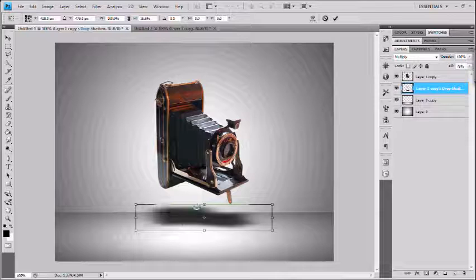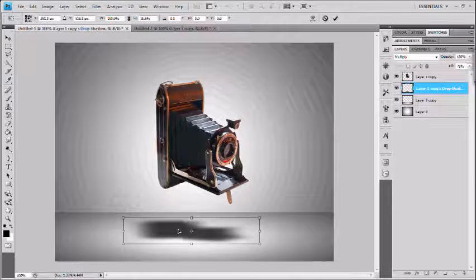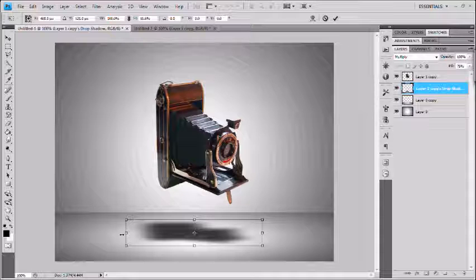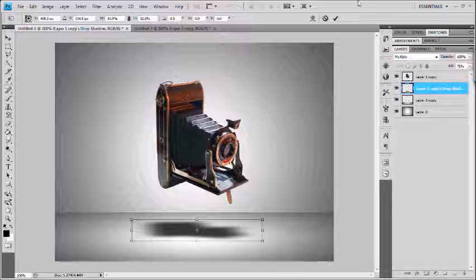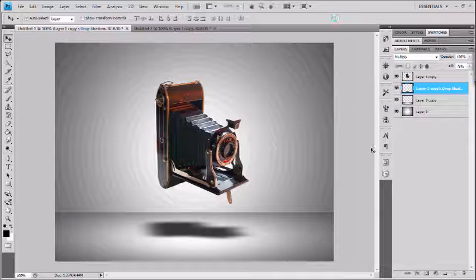Let's drag that down here. You see already it's starting to shape up. Let's tuck it in just a little bit, maybe a little flatter like that. That's not too bad. And let's commit to it. And there we have it. You've got your floating old-timey camera over the studio backdrop and the desk. Boom. Just that easy.